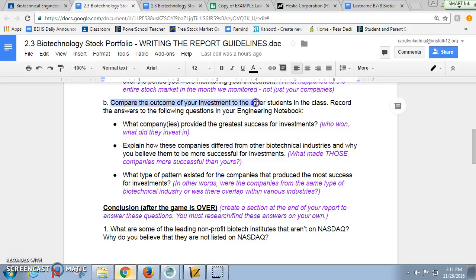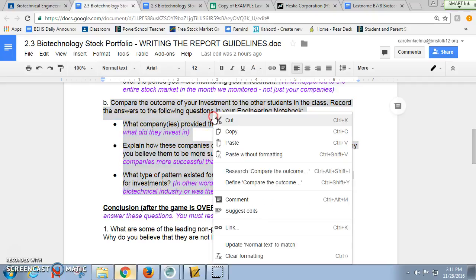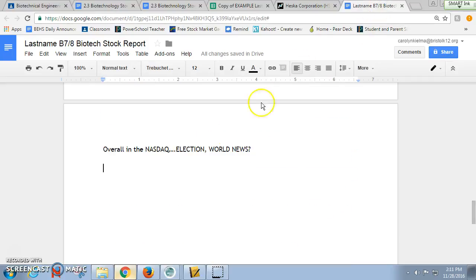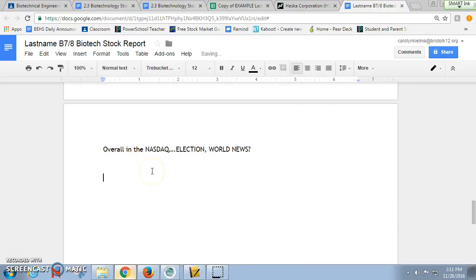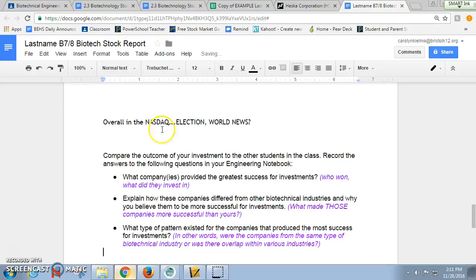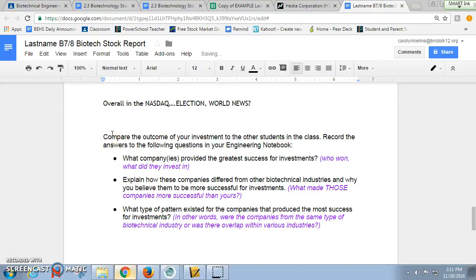So you're just going to compare the outcome of your investment to the other students in class. I'm just going to copy that whole section and put it right into my lab report. So that goes underneath the overall graphs. And this will be my comparison section. So I can even just call it comparison to others.